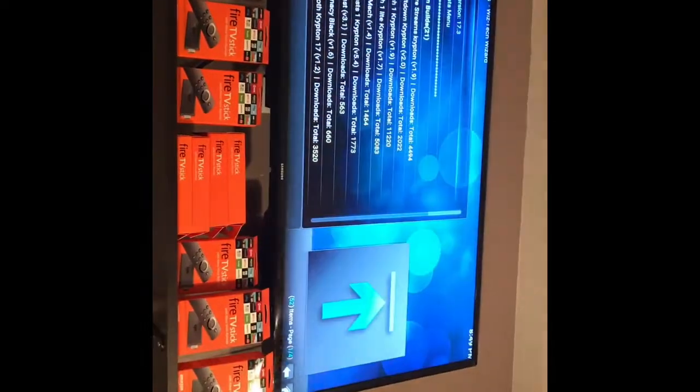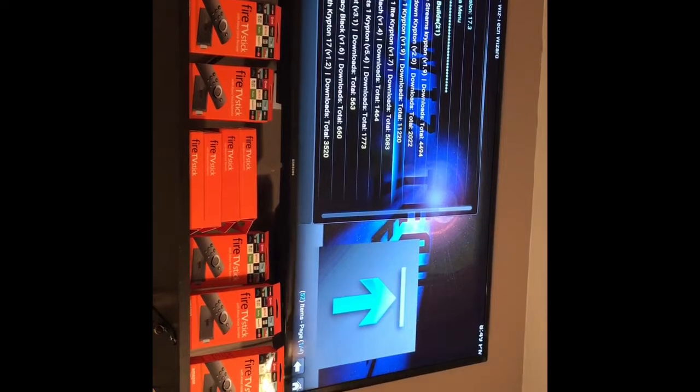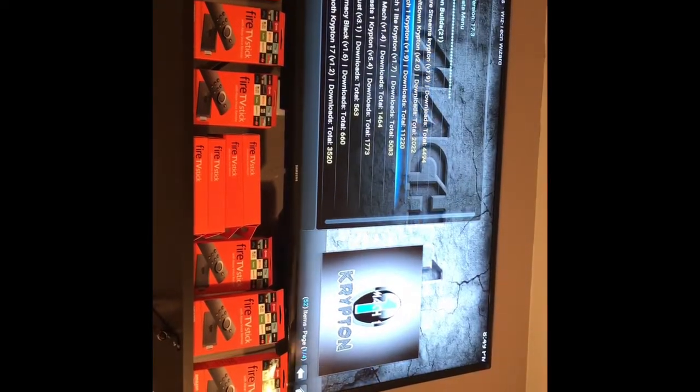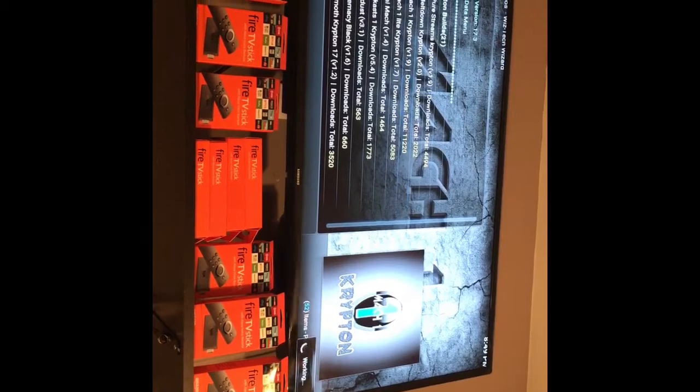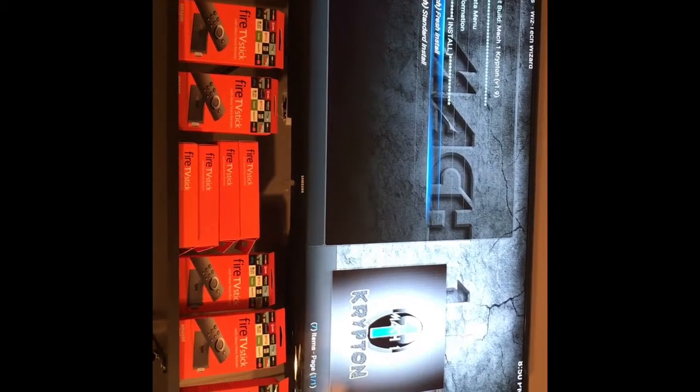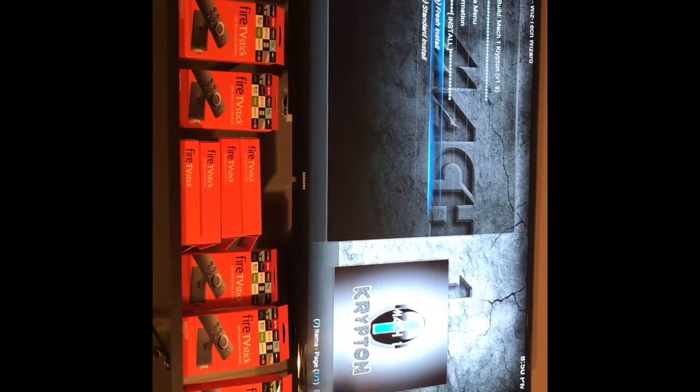And then we're going to hit OK. Then we're going to go down to Mach 1 Krypton version 1.9 download. This is going to ensure that we have the latest version of Krypton, because this is going to work most efficiently when you have the latest version. Hit fresh install one time, then you're going to hit continue.